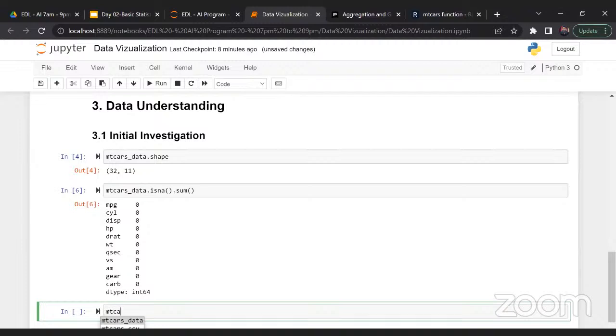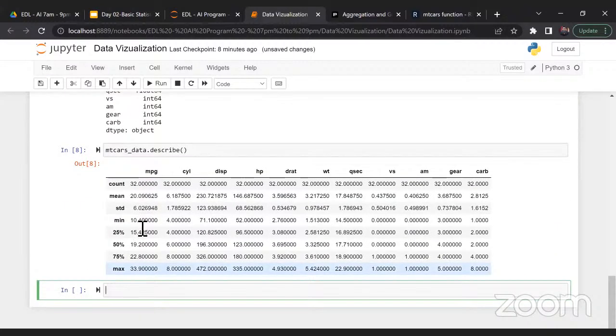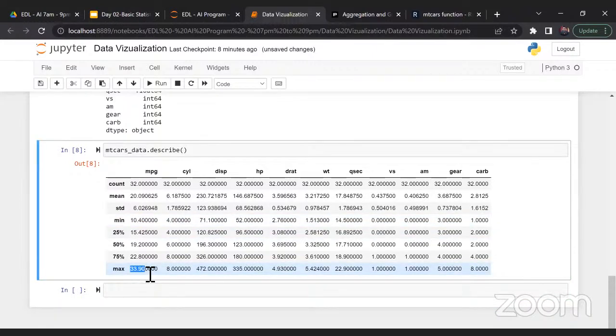Now also if you want to check with respect to the data types, empty cars dot data types, everything is numerical columns, so no problem. Initial investigation is done. Now again, you can perform something like a description report. Here we can understand the minimum mileage is 10.40 and the maximum mileage is 33.90, which means that for cars manufactured between 1973 and 1974 models, the minimum mileage is 10 and the maximum is 34.9 miles per gallon.